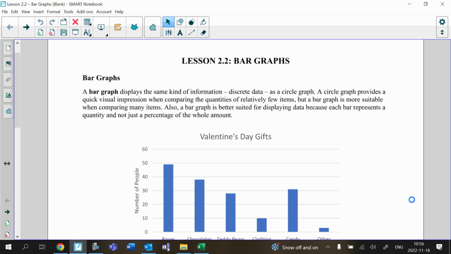With circle graphs, we talked about one of the disadvantages yesterday, that if there's too many categories, the circle graph is very difficult to read because there's too many slices, right? Bar graph makes that better, improves upon that.